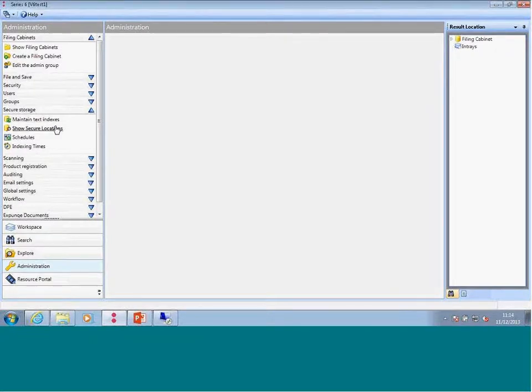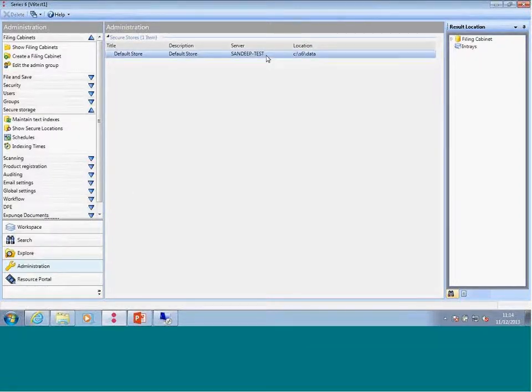Actually, I'll start with show secure store locations. If you've got multiple secure stores, they're listed here. I've only got one, and it just tells me which server it's on and the location. So the secure store is where all my documents are. The database just contains all the records and the metadata. The physical documents are stored in a Windows folder structure in CSX data.